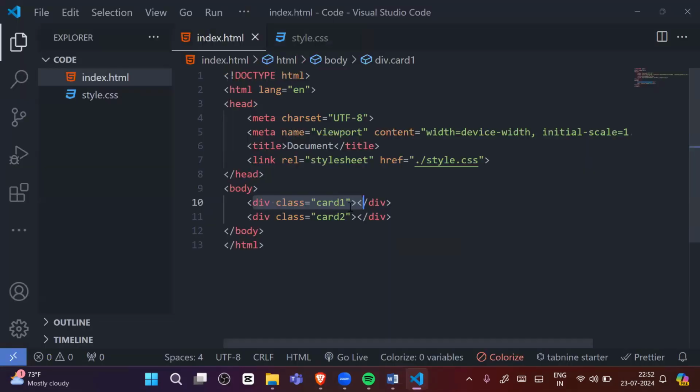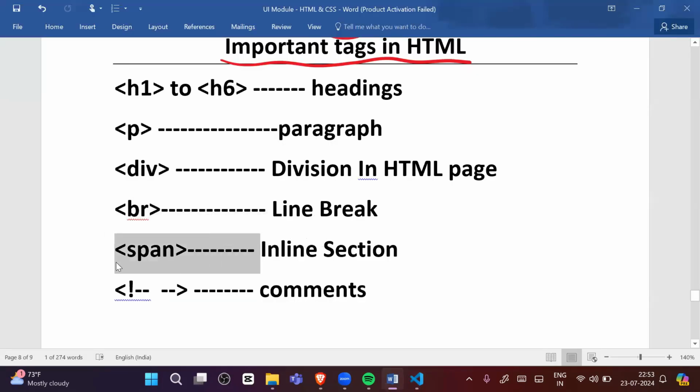In the next video we will discuss what is margin, what is padding, and what are the different ways to give padding. Till then you can practice this code. Simply we use div. We will use break and span also. This is very simple. We will use each and everything, right?